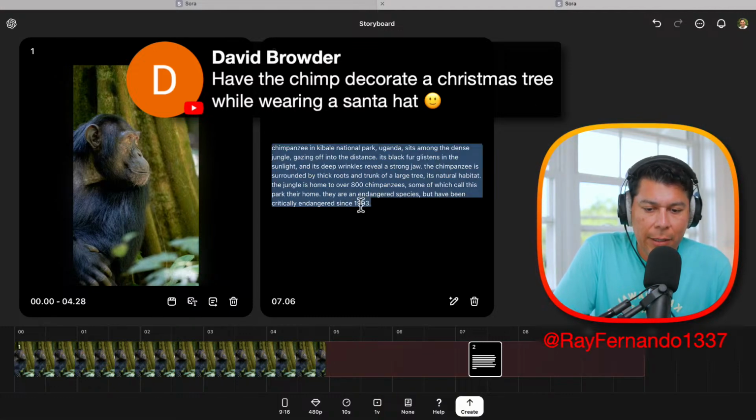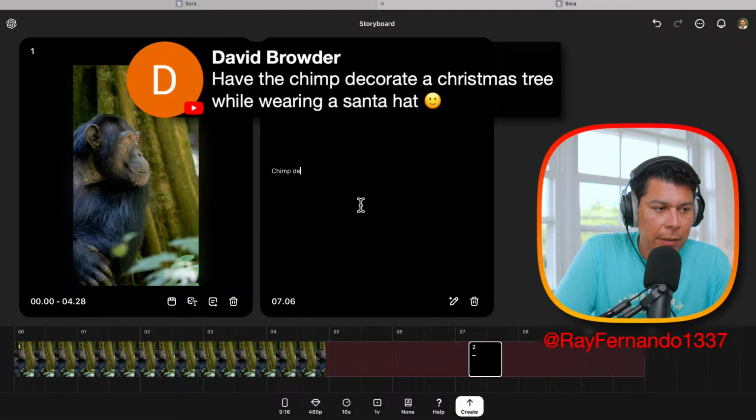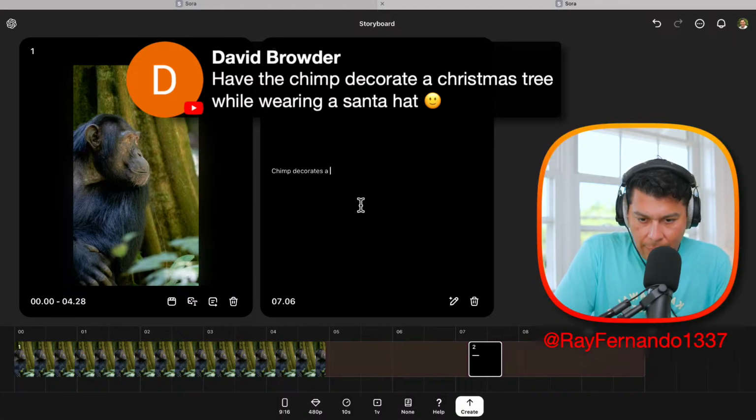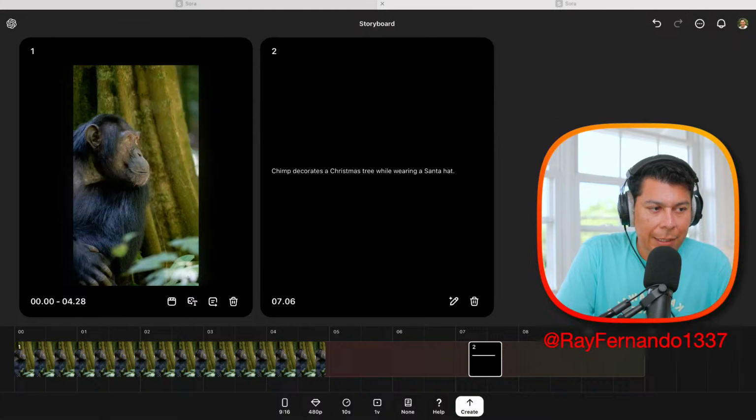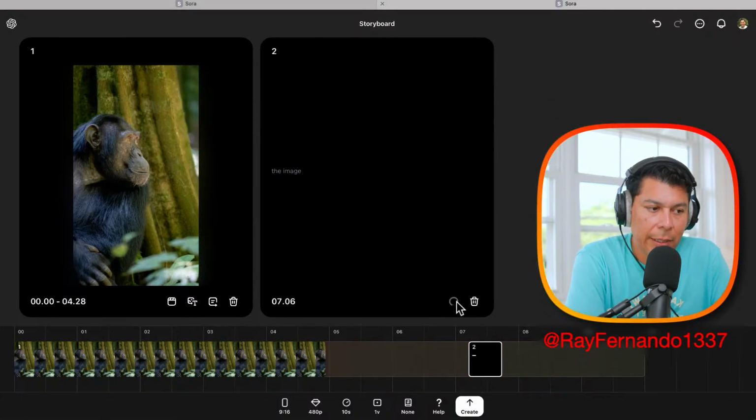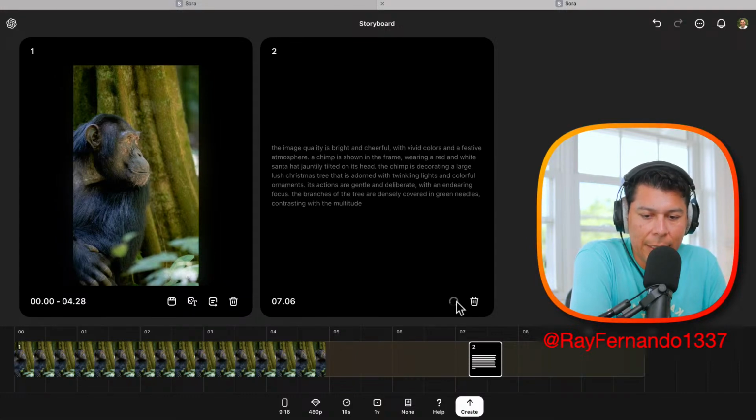So what I'm going to do is exactly what David's saying. So: chimp decorates a Christmas tree while wearing a Santa hat. I think that'd be kind of fun. So let's go ahead and see what it does here. So I'm hitting this little pencil thing. It's supposed to expand the prompt.